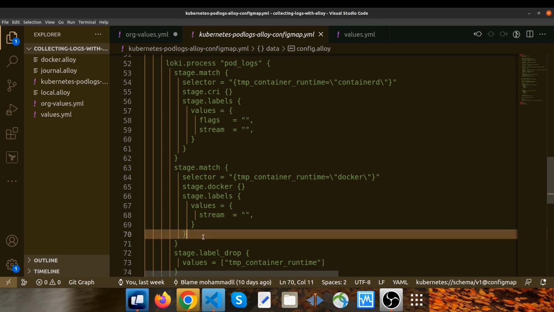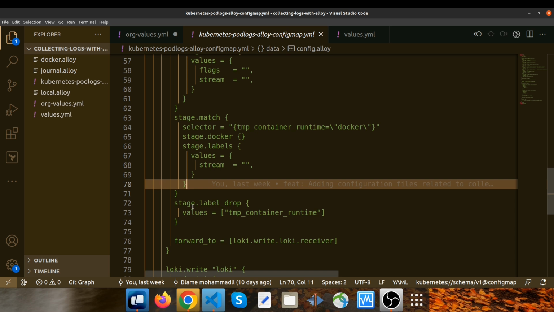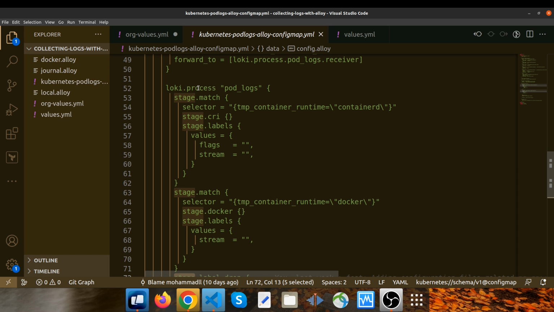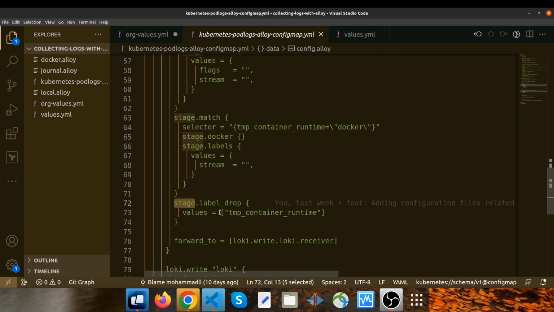And finally, I'm using another stage here, stage.label_drop. As I said earlier, you are able to, for example, add a new label or drop a label if you want in the loki.process component. So now I'm going to drop this label TMP container runtime from all log lines that include this label.